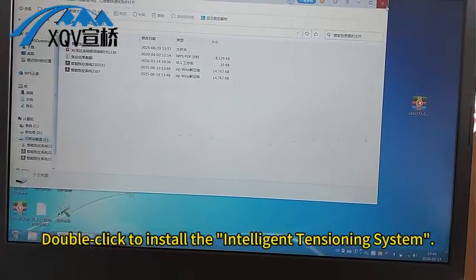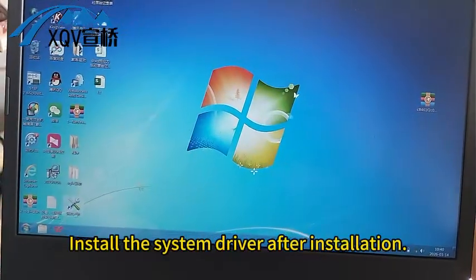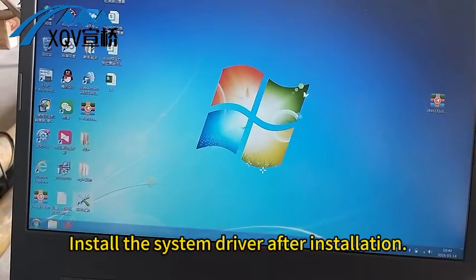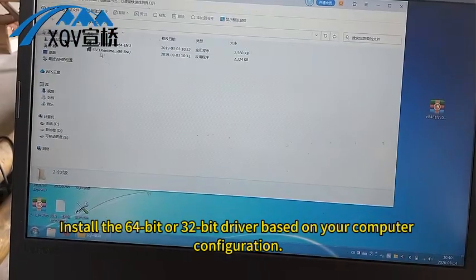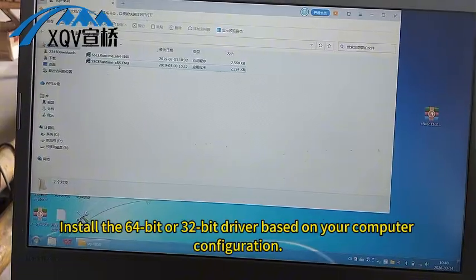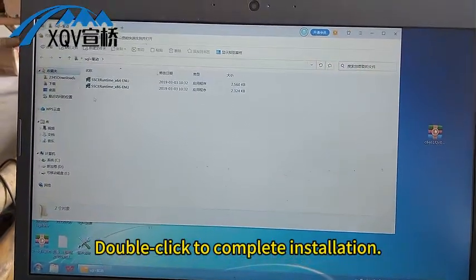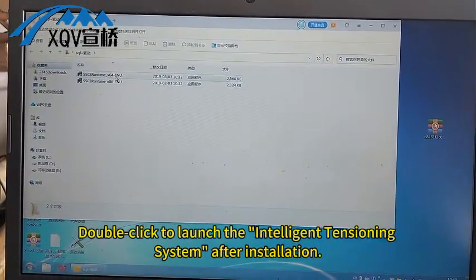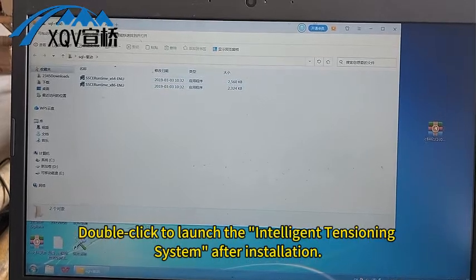Double-click to install the Intelligent Tensioning System. Install the system driver after installation. Install the 64-bit or 32-bit driver based on your computer configuration. Double-click to complete installation. Double-click to launch the Intelligent Tensioning System after installation.